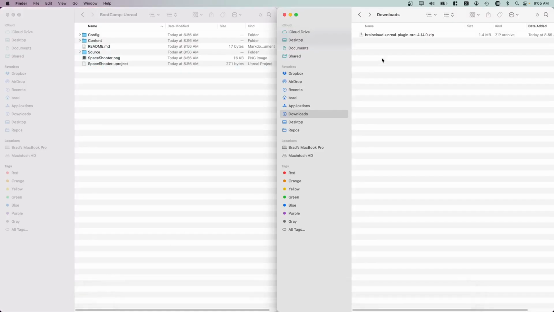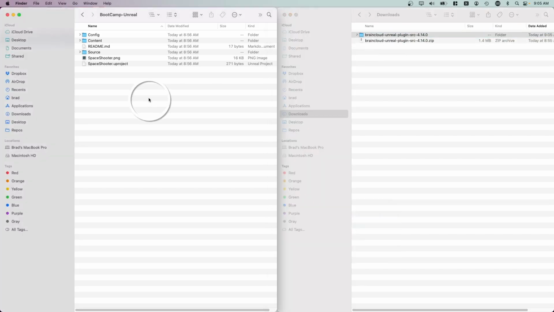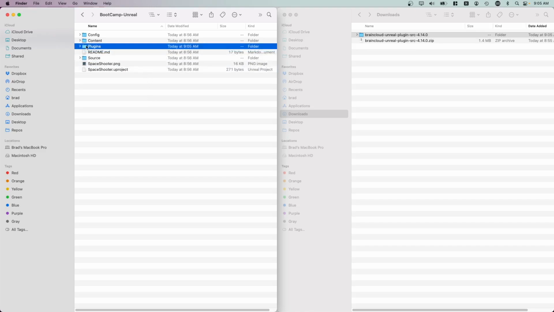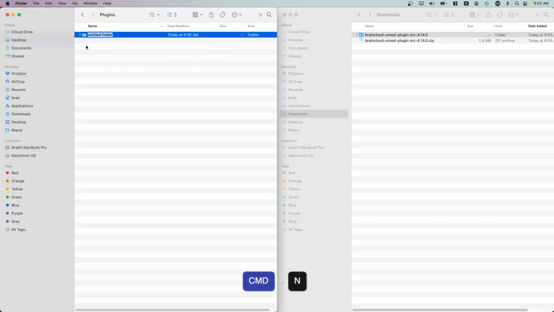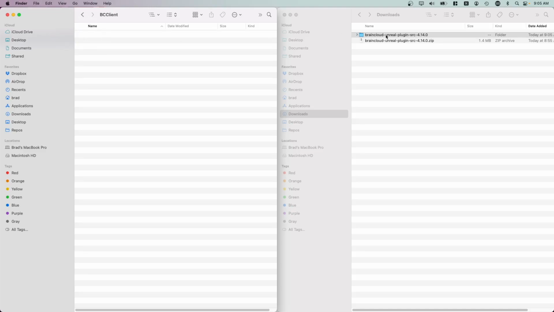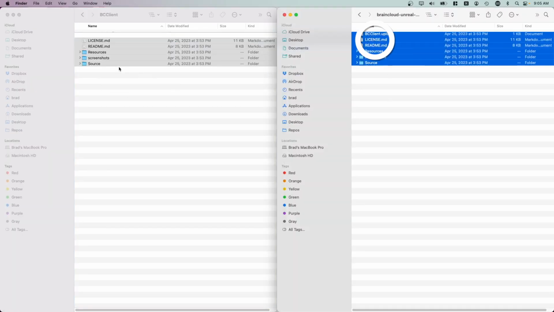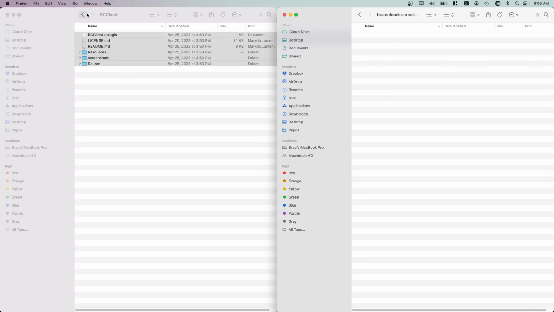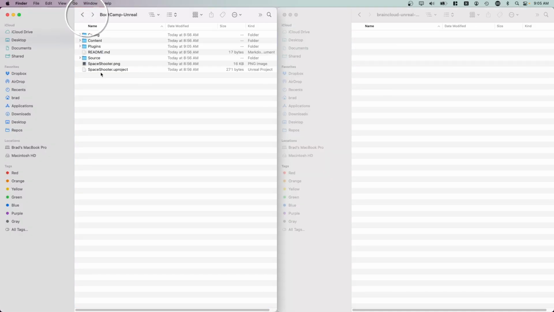Once your download is finished, extract the contents of the zip file. Then, in the root directory of your Unreal project, create a new folder and name it Plugins. Navigate into the newly created Plugins folder, and then create a folder called BC Client. Open the BC Client folder and copy the contents of the extracted BrainCloud Client plugin folder into the BC Client folder. Navigate back to the root directory of your Unreal project.